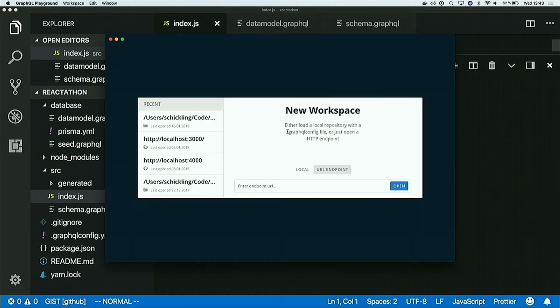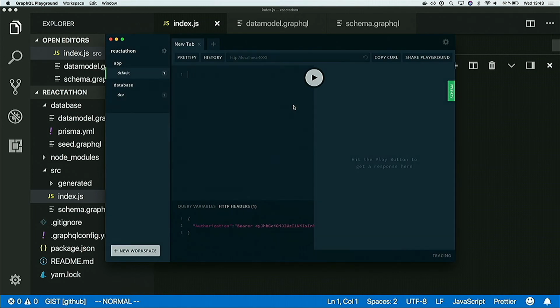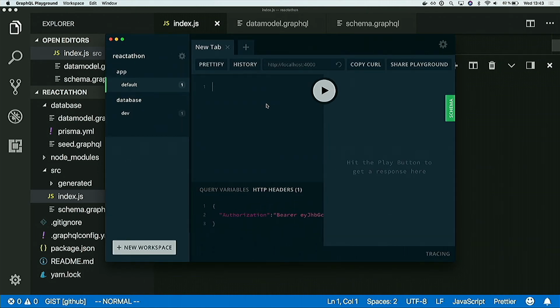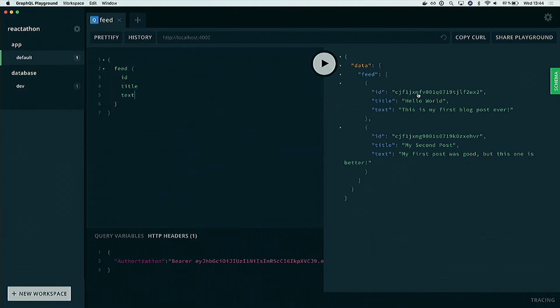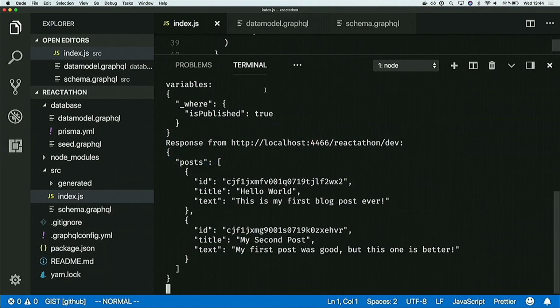This should be starting our server. And here we should now be able to query our feed, where we can query the ID, title, text, and we get back this data. So that's basically how simple it is to implement a GraphQL server talking to a database.